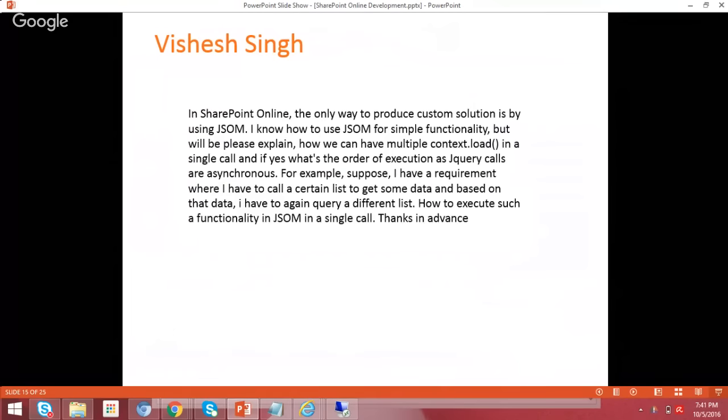Okay. The next question from Vignesh is, he said that the only way to produce custom solutions is by using JSON. And I know how to use JSON for simple functionality, but will you please explain how we can have multiple context.load in a single call? If yes, what is the order of execution, as jQuery calls are asynchronous? For example, suppose I have a requirement where I have to call a certain list to get the data, and based on that data, I have to query it again.